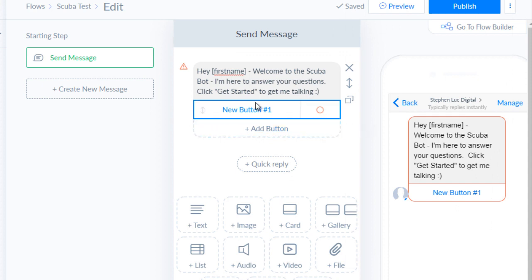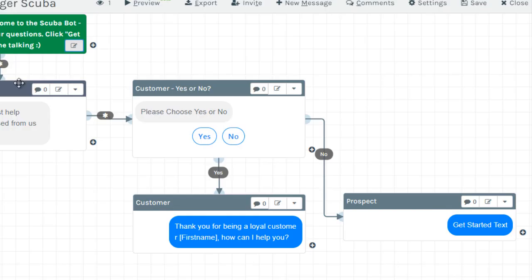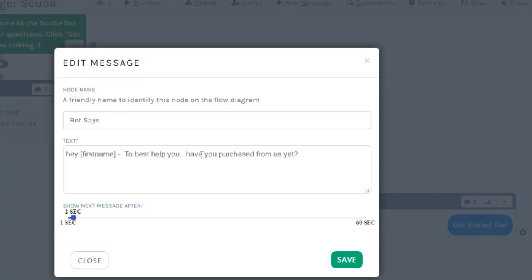And then we don't need to add a button. So welcome to Scuba Bot. I'm here to answer your questions. Click here to get me starting to talk. So this can actually go into your actual bot. So let's grab the second message. Remember, they go straight here.